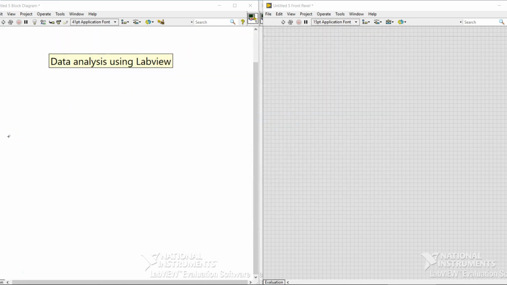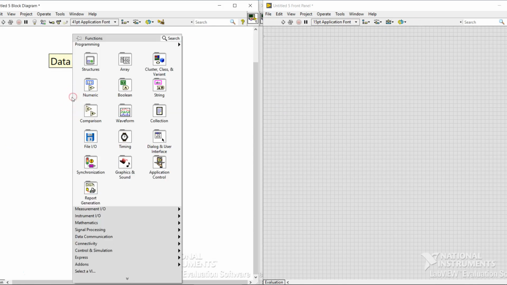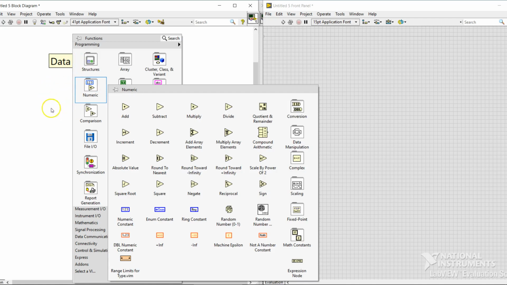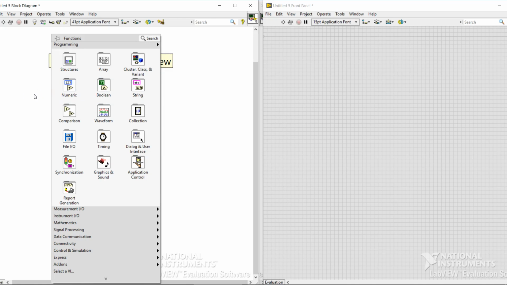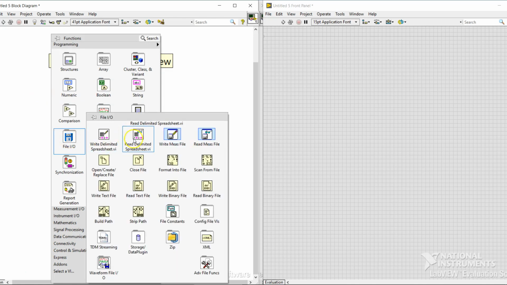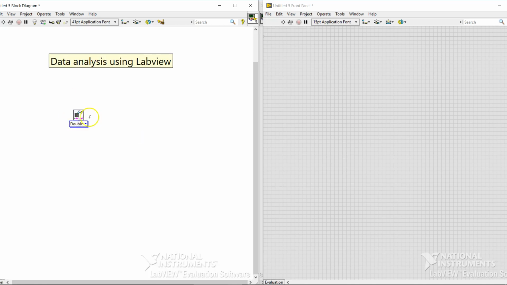So the first thing which I'll start with is using the read. For that I will right click and go to file input output. So I will go to this read delimited spreadsheet. So click here, and for this particular project, let's analyze the first row. This is used to read the data, and instead of using all the rows, let's pick the first row this time.